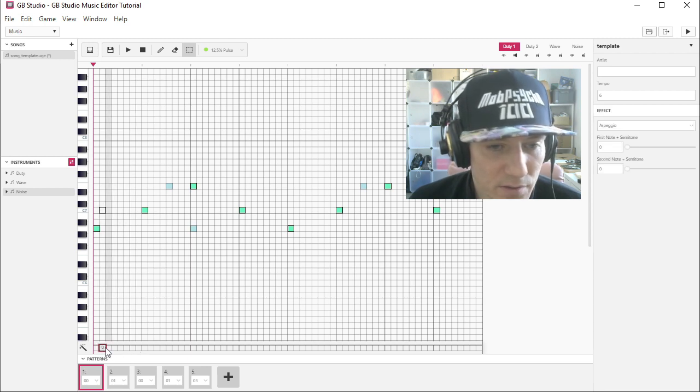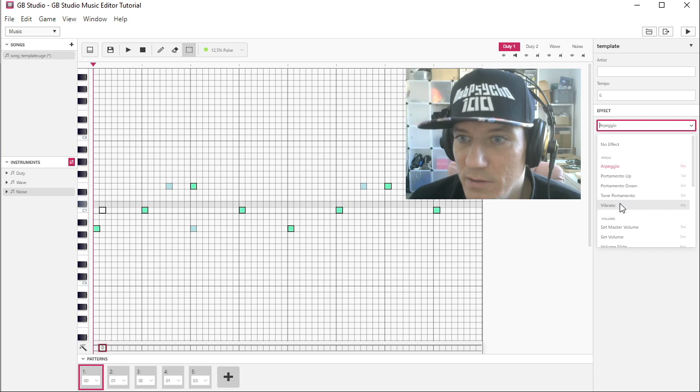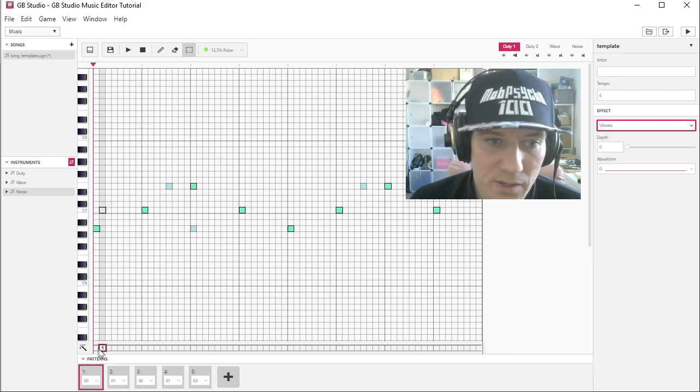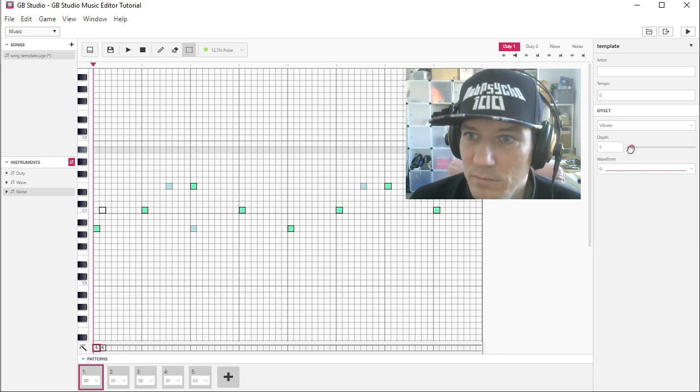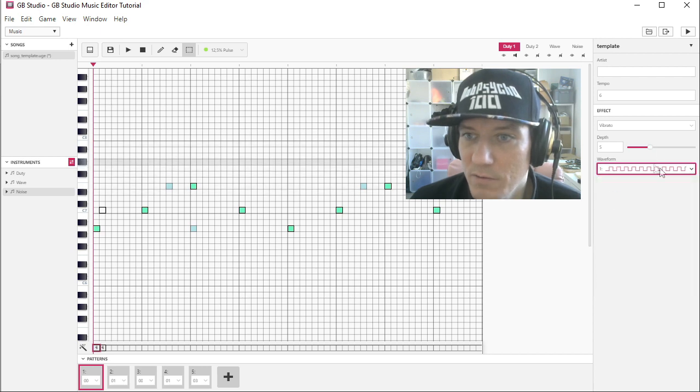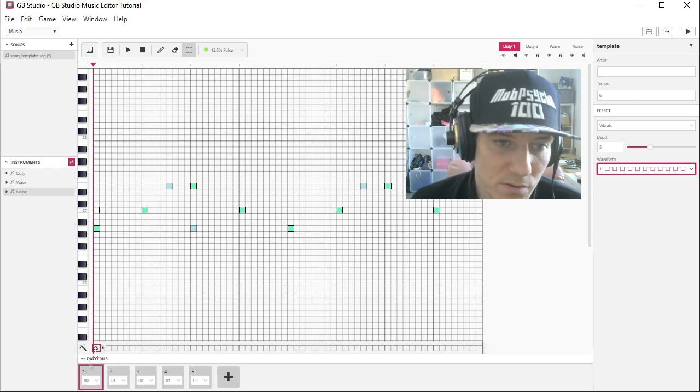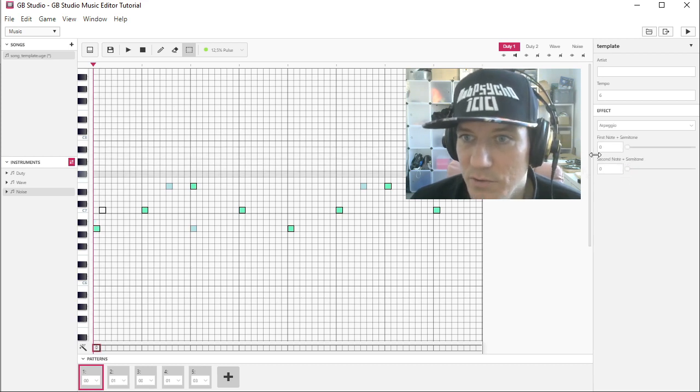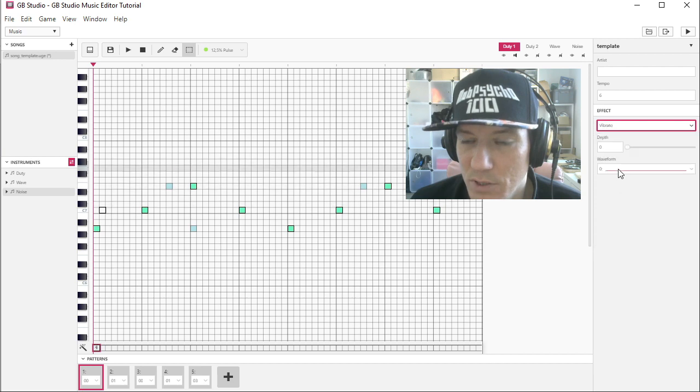Okay, next effect is vibrato, easy to explain. There's a waveform, so how fast it vibrates, and a depth, so how many, yeah, I think it might be half tone steps, I'm not really sure.